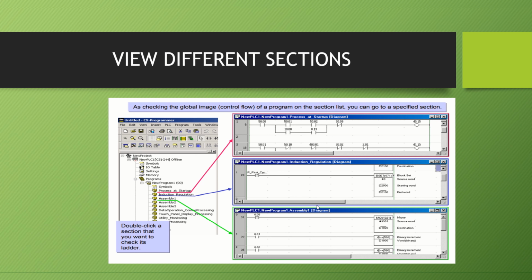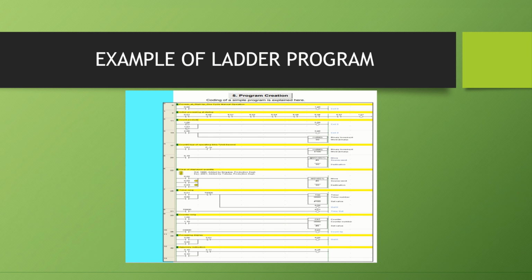If we are going to monitor the different contacts, interlockings, and instructions used, we can view the different sections at the same time, or the different sections that we have made. We can monitor that by clicking each one of them to view the ladder, the rungs, the outputs, and the inputs which we are going to monitor. Here is a sample of a ladder diagram program.